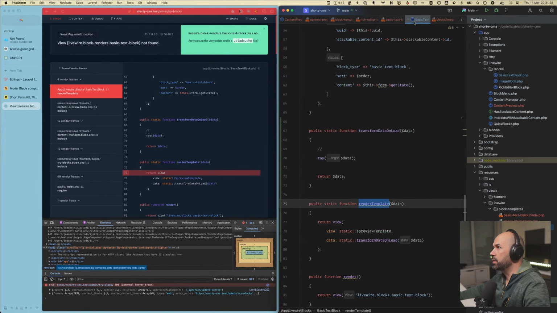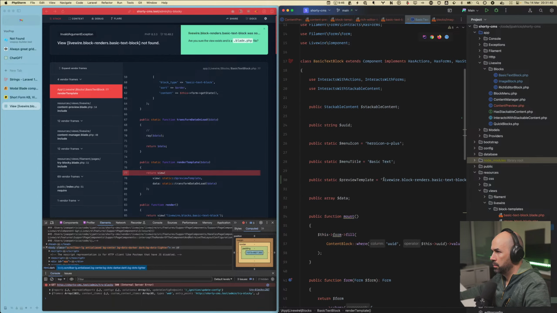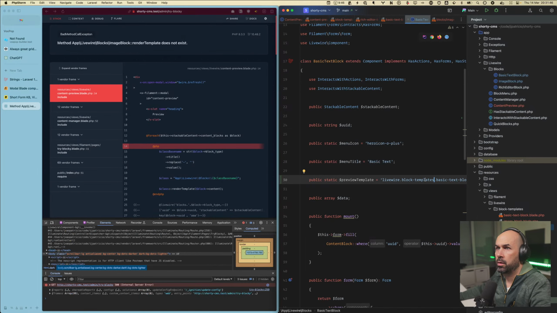So basic text block, so hopefully it works. Block templates, image block doesn't have, but that's cool.